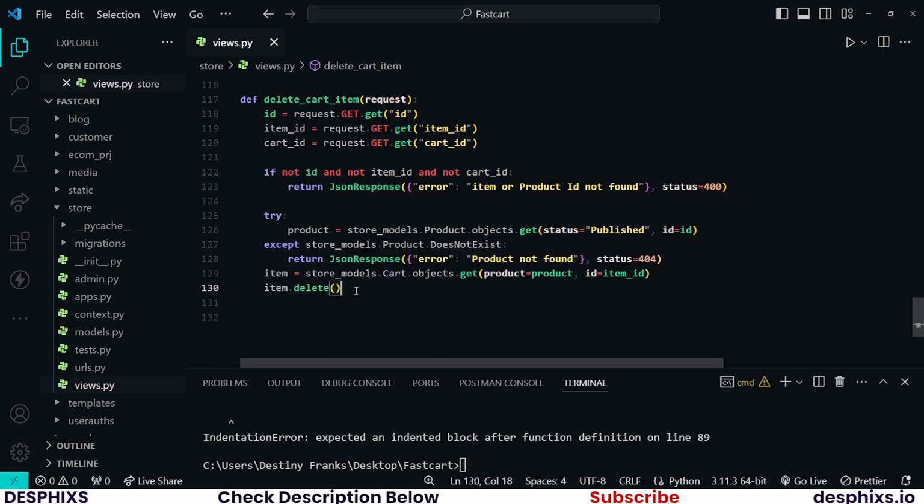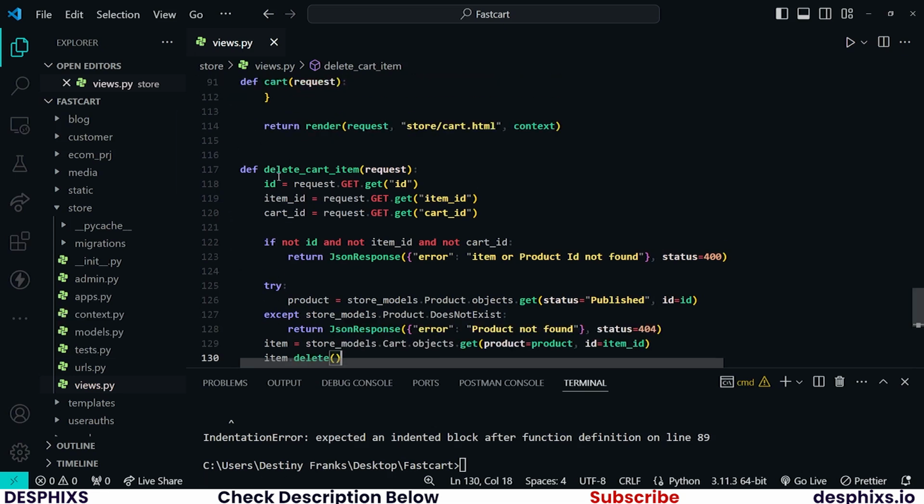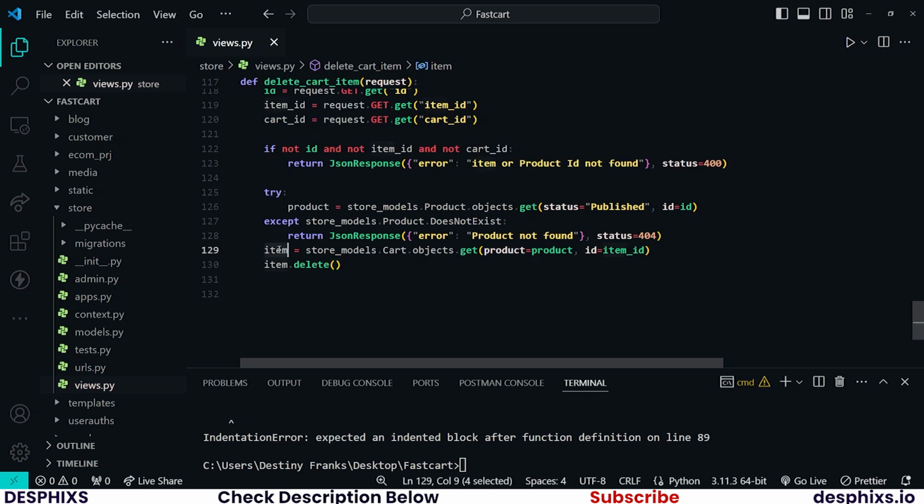So initially I wanted to check if item exists before we delete. If you want to check for that, you could just say if item exists, then go ahead and delete. But if item does not exist, this will return an error for us. So that makes this almost not needed. So you could just pass it over here, leaving us with fewer lines of code.